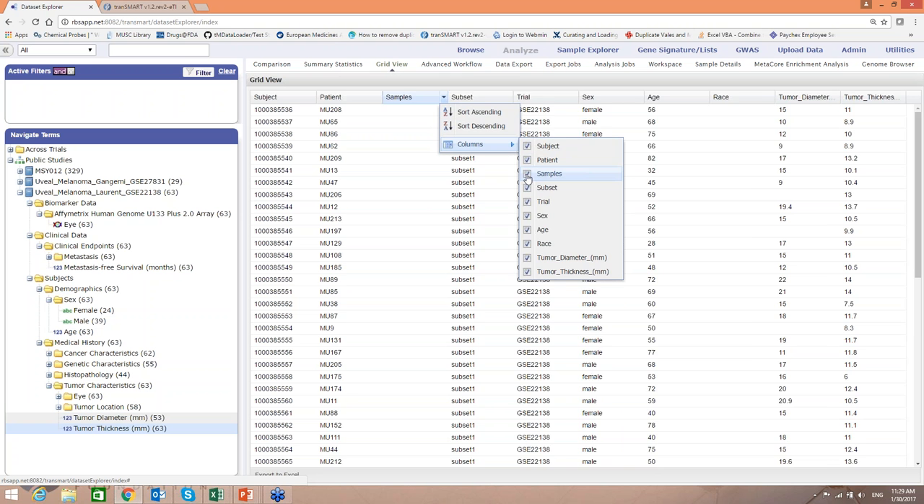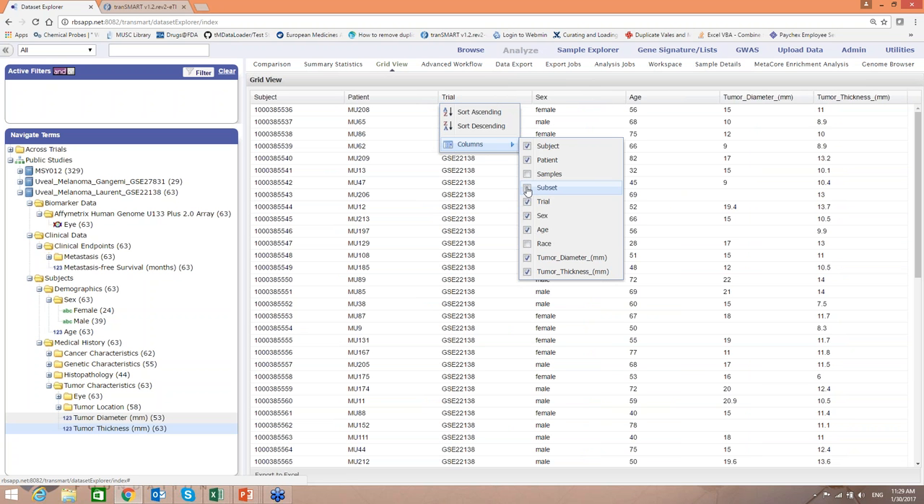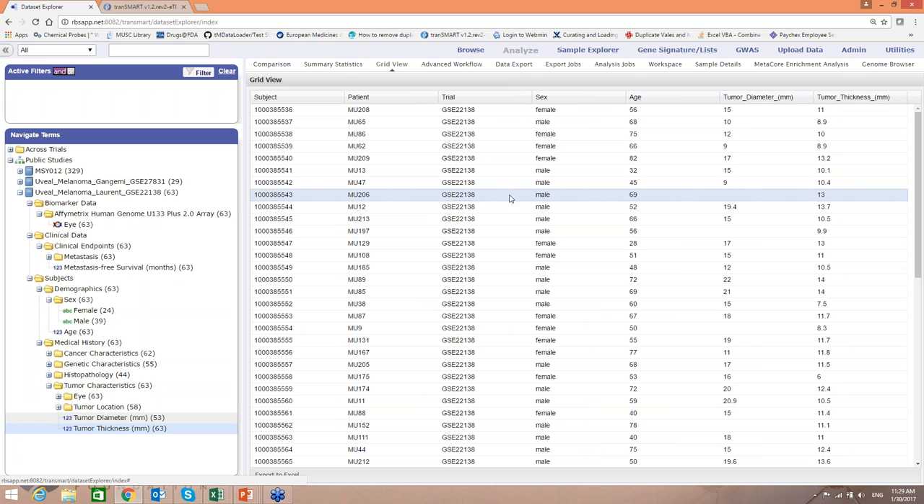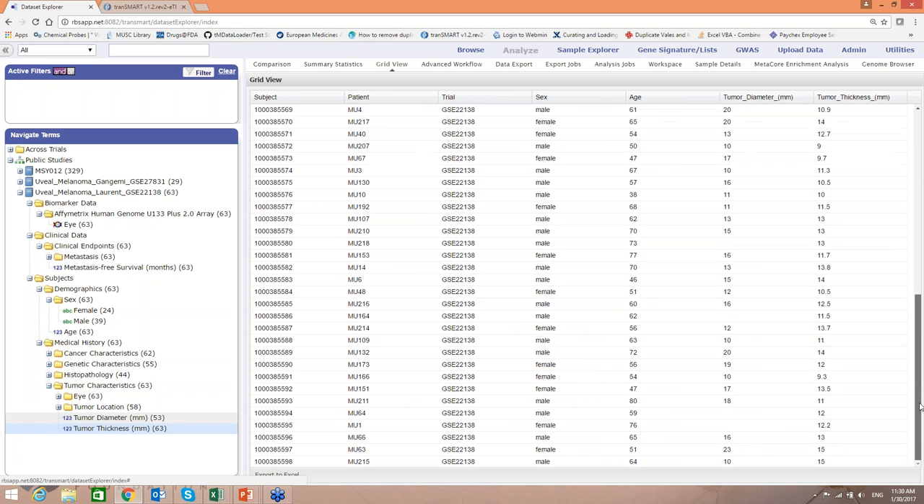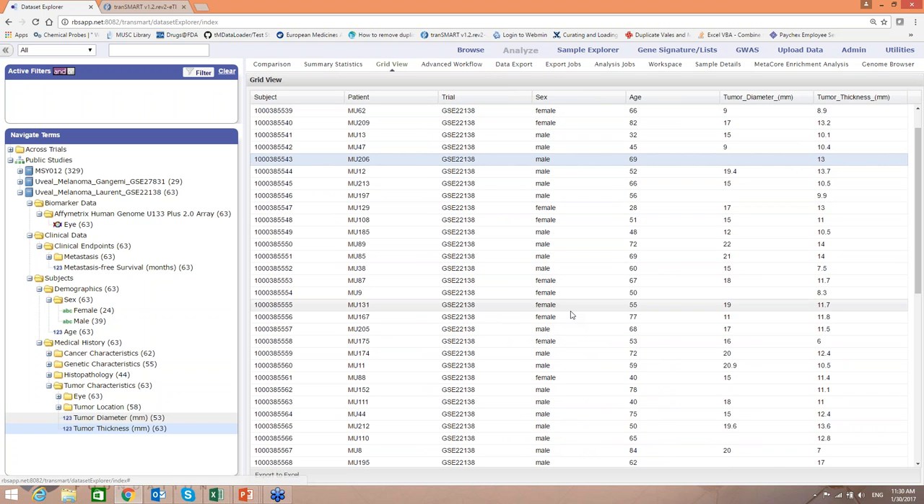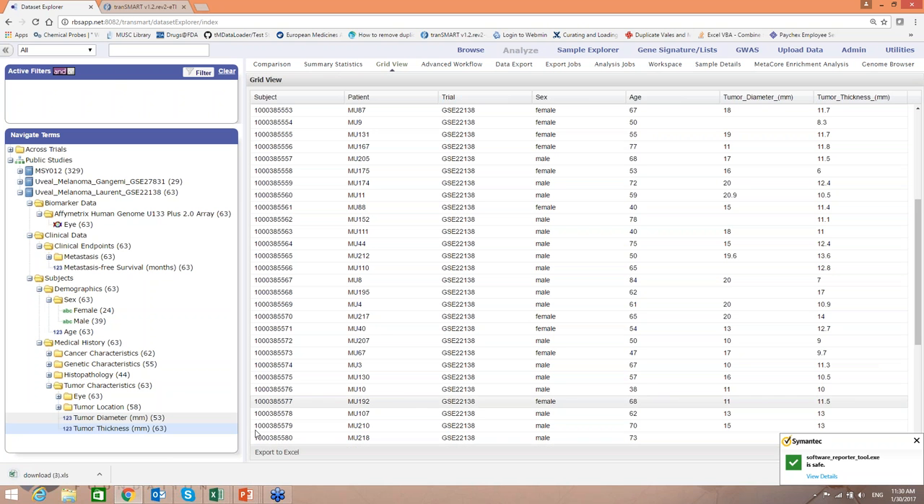For example, samples are empty, I remove them. Race, we don't have it. We can also remove subset because we know this is the whole study, and leave others here in the list. So not only this list allows you to look at the data for each individual patient, but also you can export this list onto your computer by clicking the Export to Excel at the bottom here. And if you click on that, the file will be downloaded onto your computer, and you can always work with this data outside tranSMART.